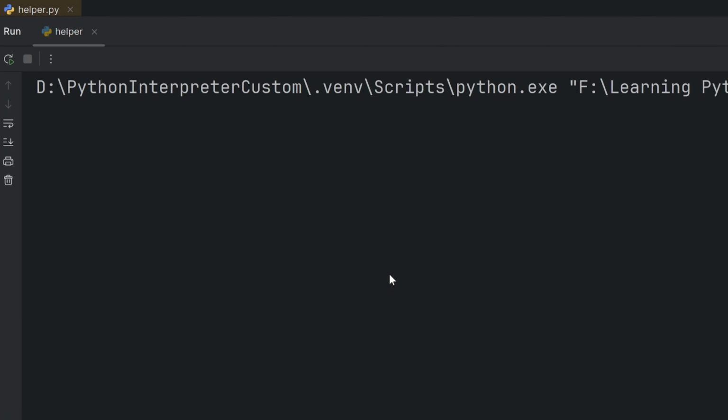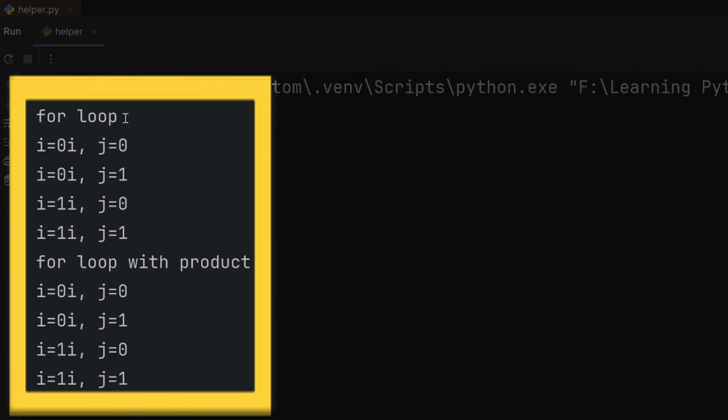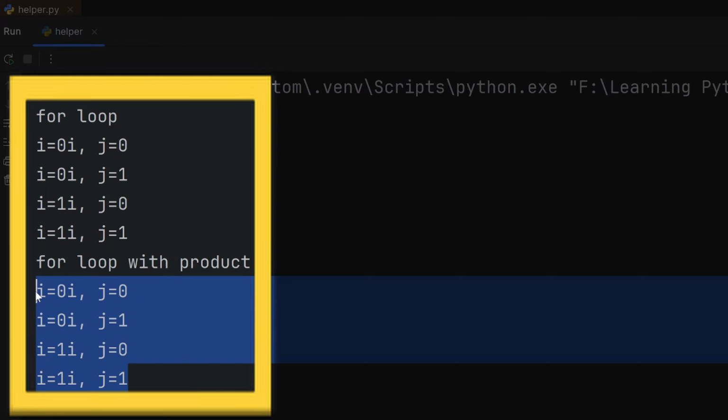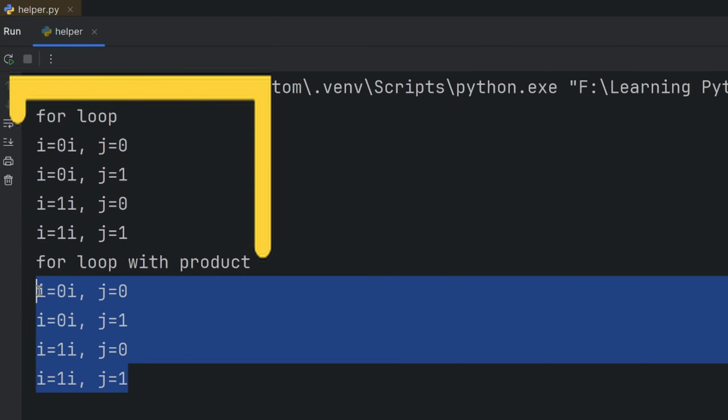Shift F10. As you can see, here I have for loop and oh, by mistake I printed i, but as you can see, 0, 0, 0, 1, 1, 0, 1, 1, and again 0, 0, 0, 1, 1, 0, 1, 1. These two loops work the same, but this second one is much cleaner. You should use this when you can.